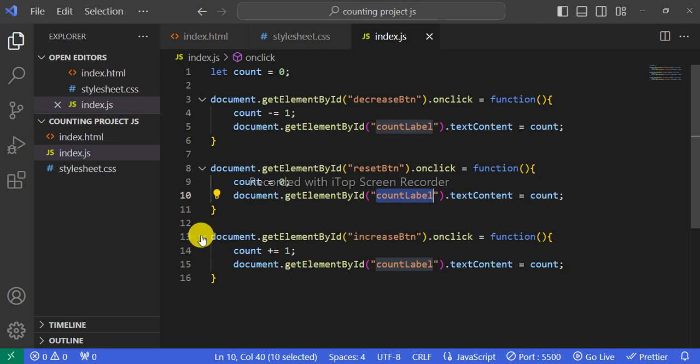Then this one is the decrease code. It's the same thing. When you understand this, all you have to do is change the ID, and change how it should count. So the decrease, it should subtract 1. The reset, it should set to 0. The increase, it should add 1.